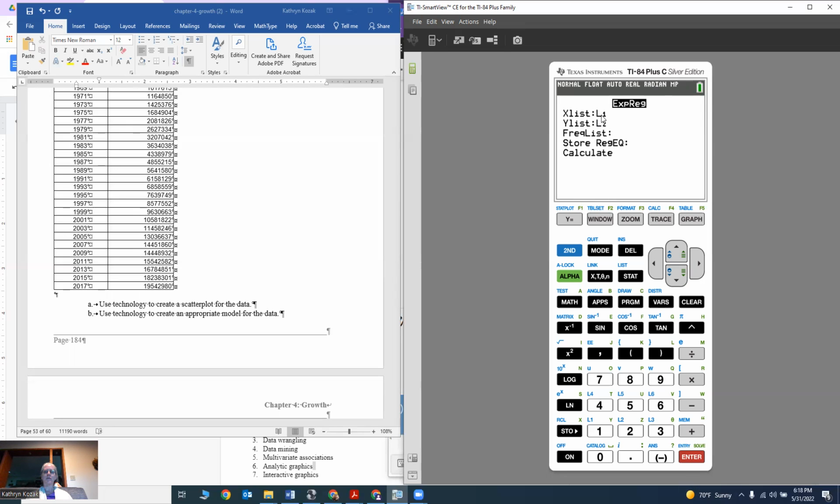I want my X list to be where I put my input values, which is L1. My Y list should be my output values, which is L2. Don't worry about the frequency list. I would like it to store the equation in some place. I'd like to store it in my Y equals. It's a variable. So I'm going to hit the VARS button, or variables button. I want to put it in a Y variable, and it's a function I'm going to work with.